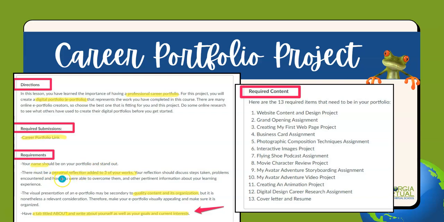There must be 3 personal reflections added to 3 of your works. Okay? Your reflections should discuss steps taken and problems that you've encountered throughout your projects. You also need to make sure the visual presentation of your e-portfolio looks good. Make sure the quality and content is organized. And this is very important here. Make sure you have a tab within your portfolio that's called About, and then you want to write about yourself. Okay, so talk about your goals and your current interests. So make sure you have that tab that's called About.